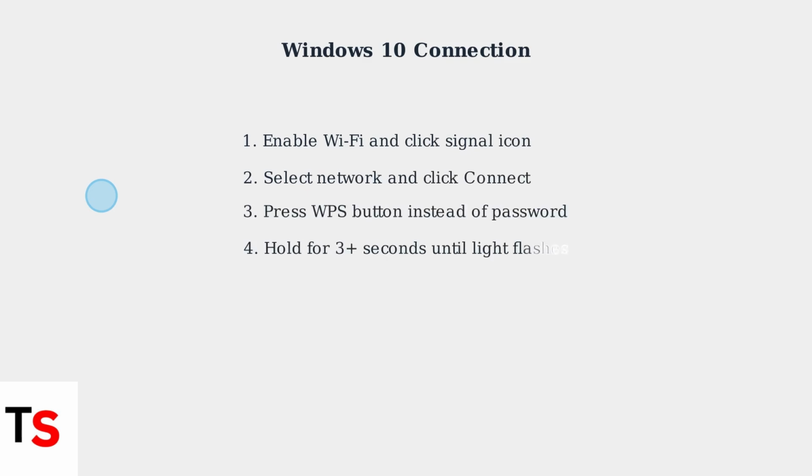For Windows 10 devices, the process is slightly different. First, ensure Wi-Fi is enabled and click the network signal icon. Select your network and click Connect. Instead of entering a password, press the WPS button on your Sky router for at least 3 seconds.